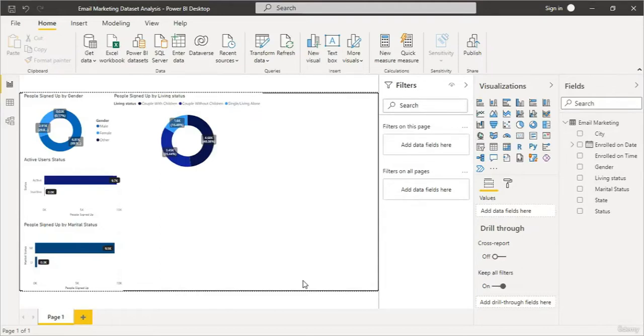This is the email marketing dataset analysis project. In this particular project, we are going to focus on the target audience that is most likely to subscribe to our email newsletter based upon the dataset. We have already seen how we can clean that dataset and remove the inconsistencies. In the previous video, we saw how to create these different visualizations.